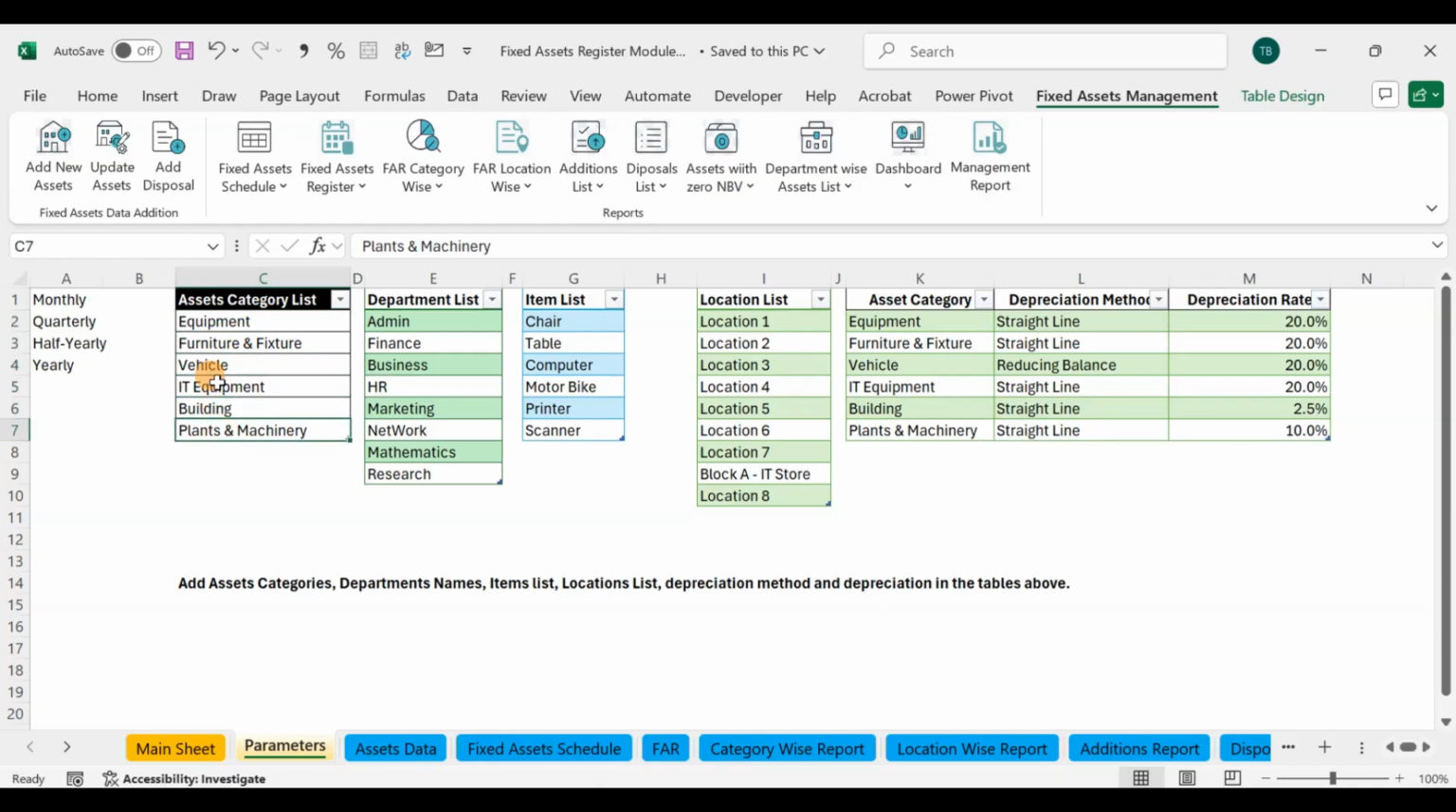And the second one is updating the category list: the departmental list, where assets are located, the items list, the locations, and the last one is adding the depreciation method and rates to the different categories. We have two methods available: straight line and reducing.